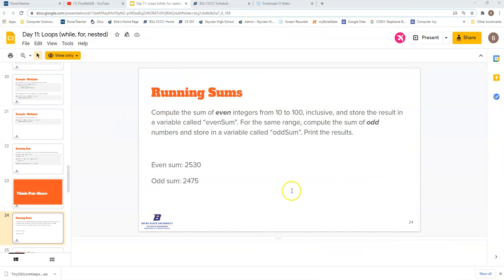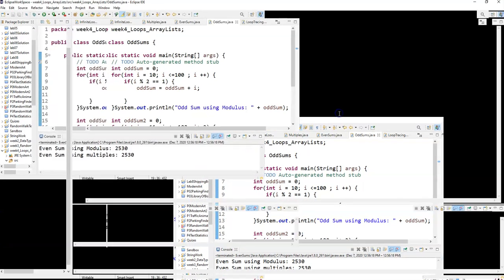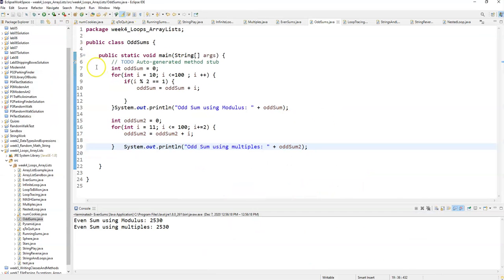Now we're going to do odd sum. So even sum is 2530, and odd sum should be 2475. Let's take a look at how odd sum works. It's pretty close to the same. Not exactly, but pretty dang close to what we did before.